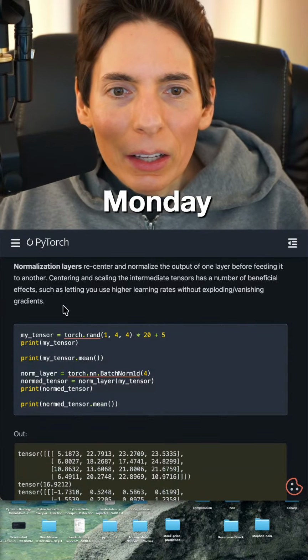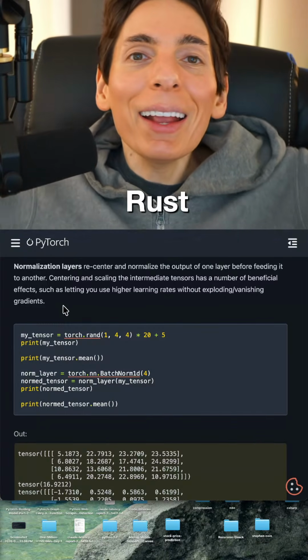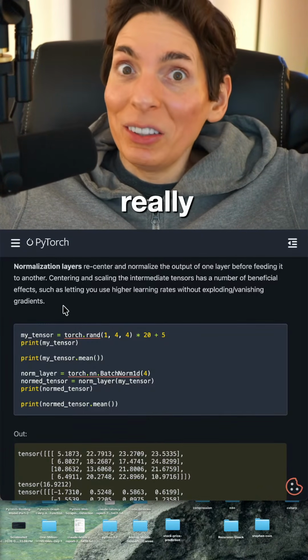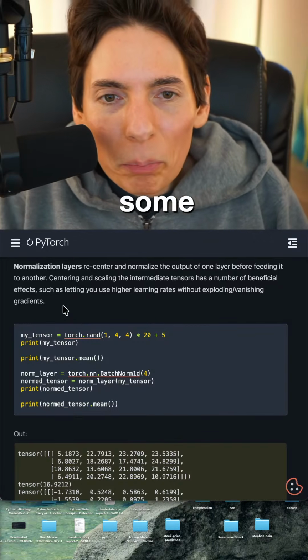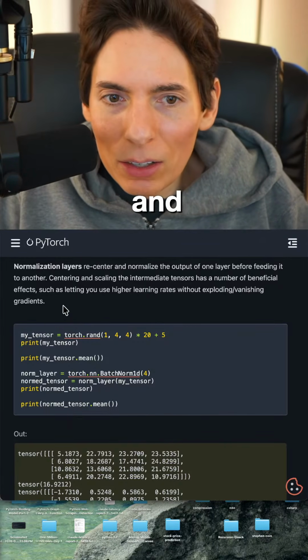Happy Monday. Love the Python coding and Rust. Hey, yeah, there we go. One of the really good languages, right? We got some Python in there and Rust, you guys.